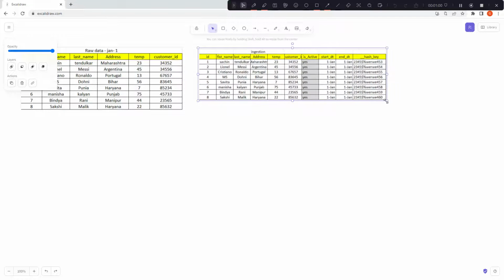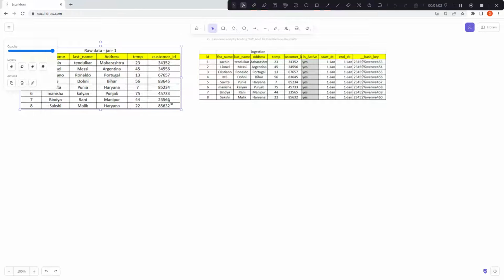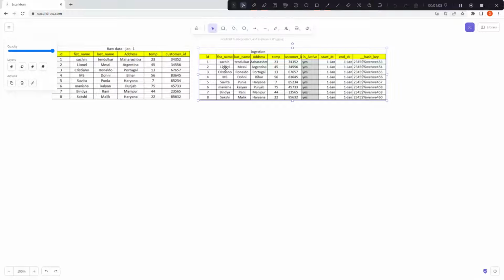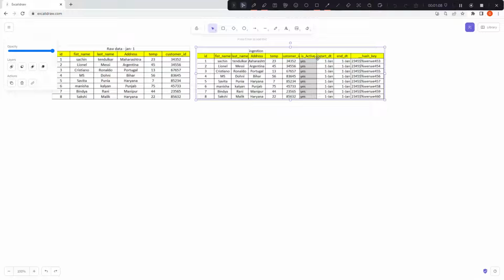As you can see, while ingesting the data, I am taking care of a few things here. I have added a few metadata columns like is active, start date, end date, hash key. The hash key is, you can say, a surrogate key which will be unique for each record. Is active says that currently this is our active record. Start date means this data is loaded on the 1st January and it is also ended on the 1st January. You can have the timestamp also based on your requirement.